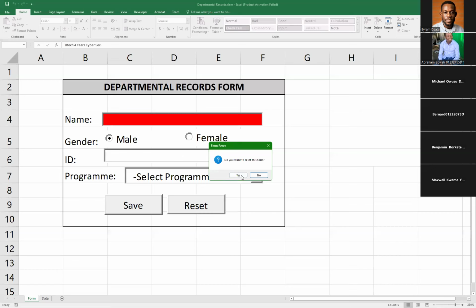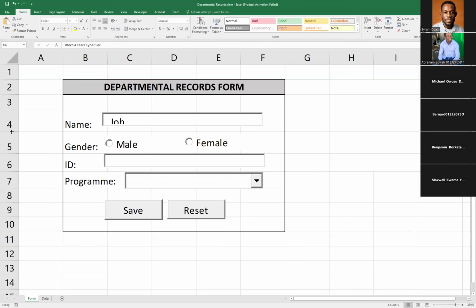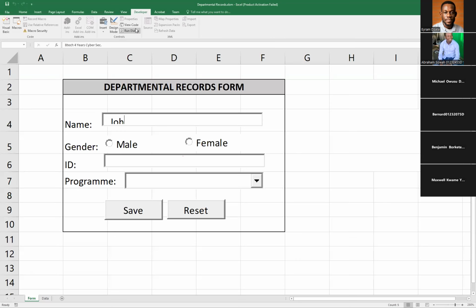So do you want to reset this form? If you click yes, you can see that all the fields have gone blank. So that's the reset code we wrote. So now we want to enter details. So you enter the name. So we say Johnson. You can see that the text is not showing, so we need to enlarge the text box a bit. So you have to go back to design, check the design mode, select it, and make it bigger.